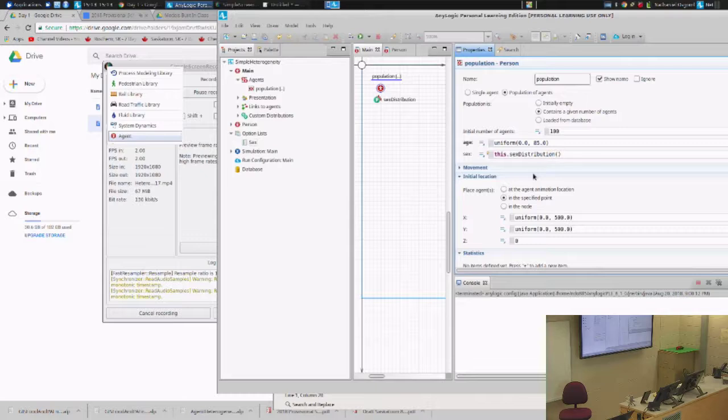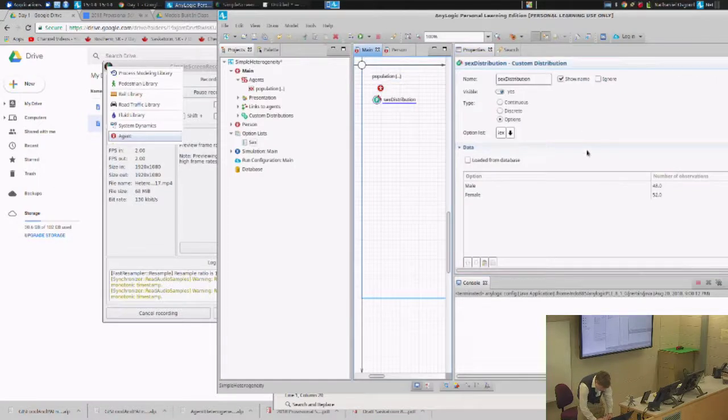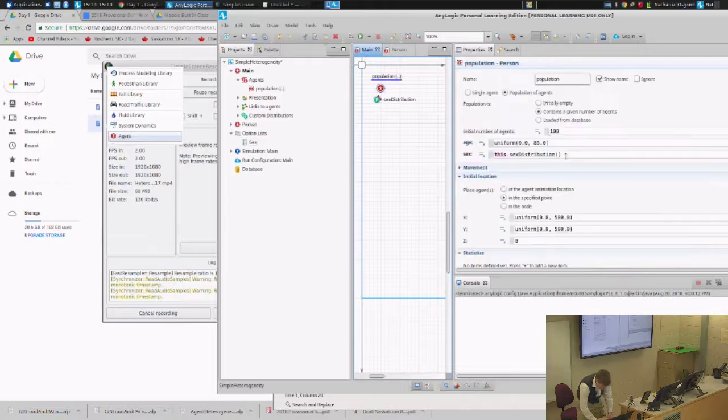And what's it going to give back? It's going to give back a what? It's going to give back a sex, okay? It's going to give back a sex. This sex distribution returns something from this option list, from the sex option list, okay? So ladies and gentlemen, I just called this distribution to draw a number from this distribution.